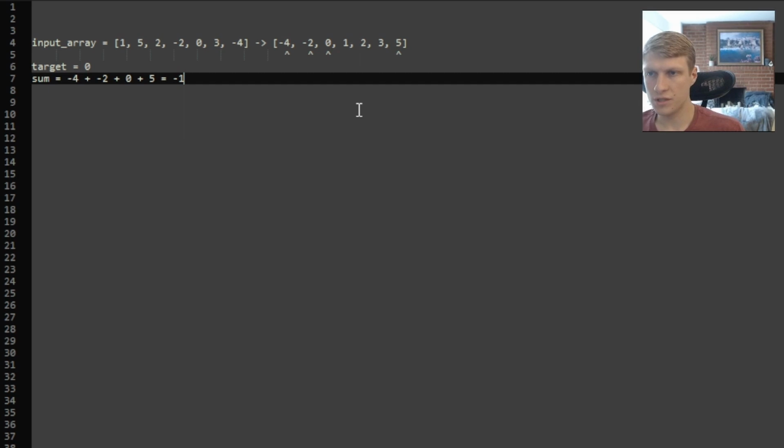So for this first index, we're going to have -4 plus -2 plus 0 plus 5, and that equals -1, which is not equal to our target sum. And since our sum is less than our target value, we want to move our left pointer to the right to increase our total sum.